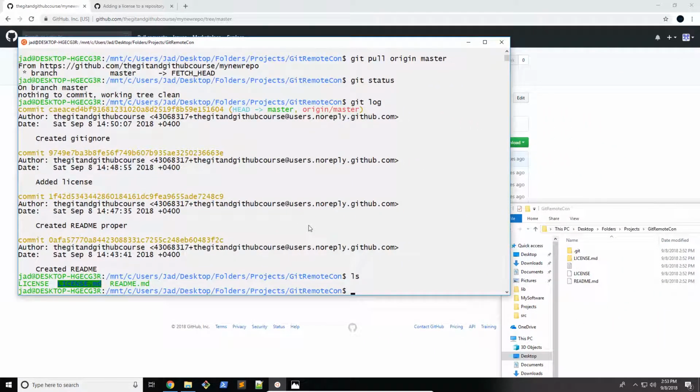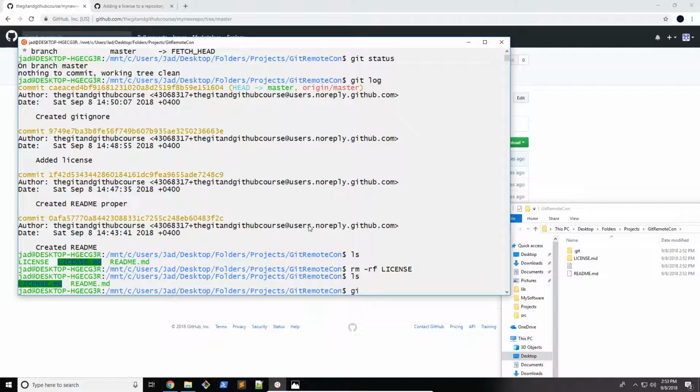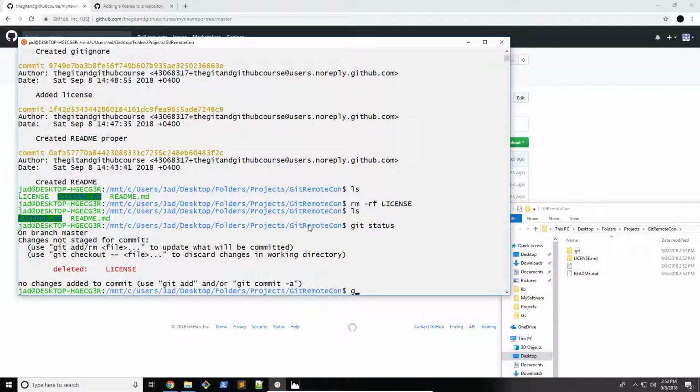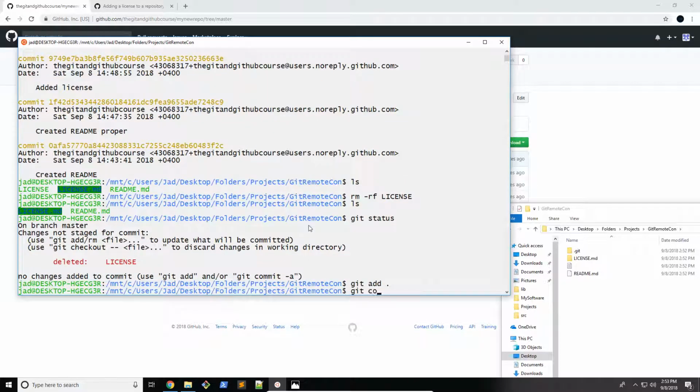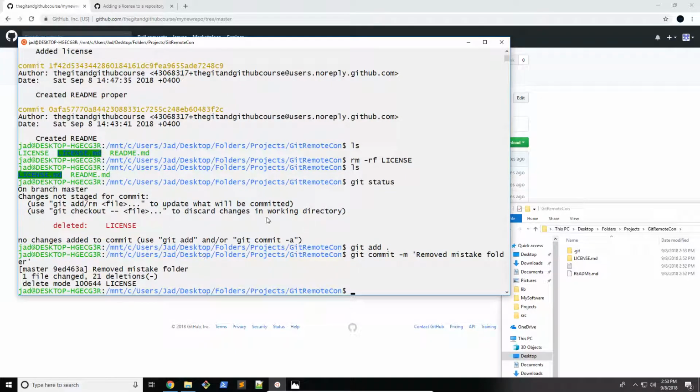So what I'm going to do first is rm -rf, and by the way, a command you can also use is rmdir. I'm just going to do rm -rf. I just feel that it's more memorable for me, but we're going to keep it like that. And then I'm going to type the name of the folder, license. There we go. I removed it. Let's list it. So we're going to check the status, just our regular commits, git commit -m "removed mistake folder", just like that. There we go. So now we committed it.